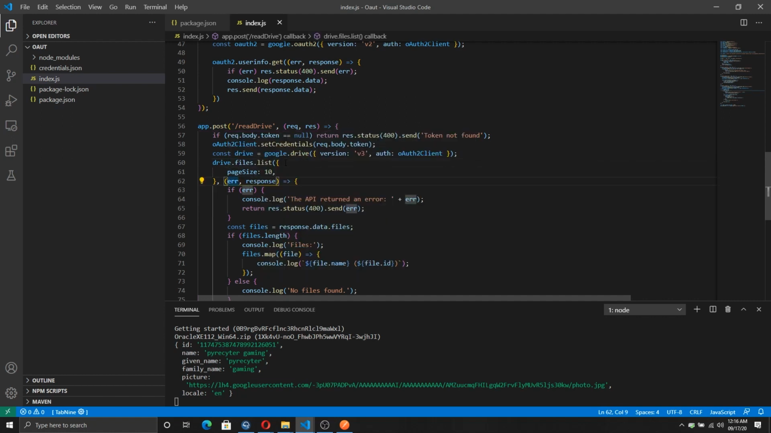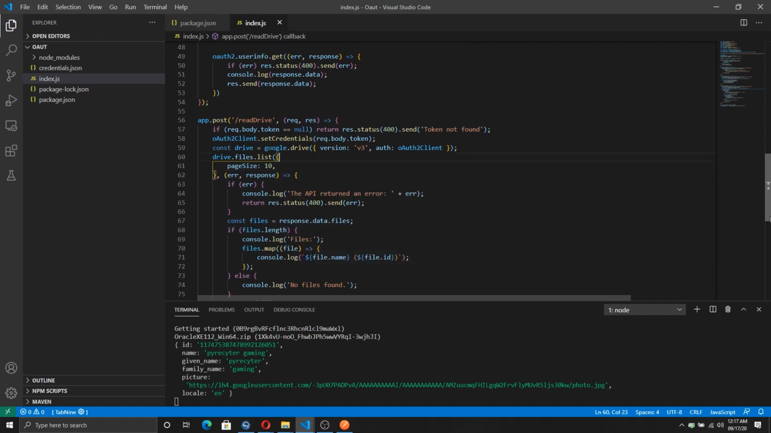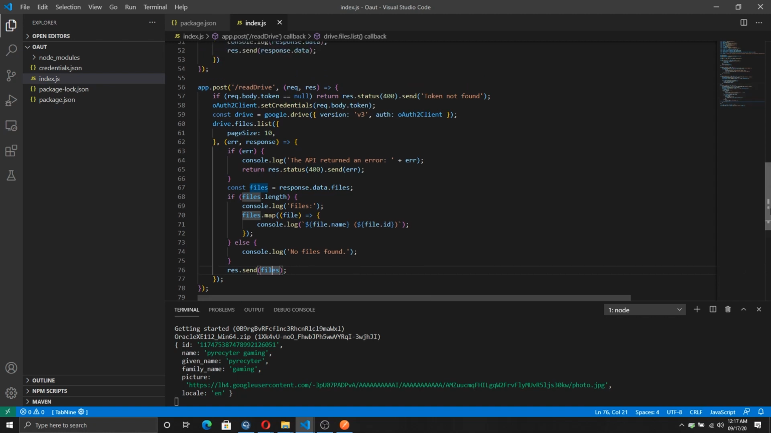and delete one, and this one. So this one, you can mention some properties here like page size, which means number of items per page. In this case is 10. So you can set fields like there are number of fields in here. You can choose fields to get and order. So you can return the files in response data files. So we're gonna get the files and send that file back to the user. So let's test this out.